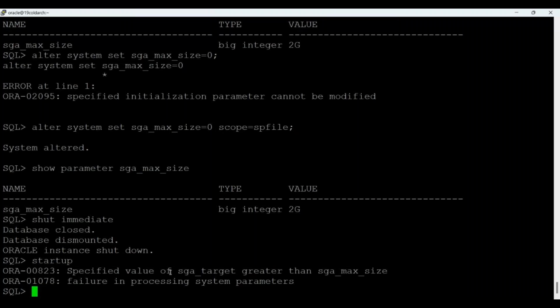Why did this happen? Because my SGA max size was 1 GB and I made my SGA max size 0. In my SP file, SGA target was 1 GB. SGA target should not be greater than the SGA max size. So that's why this error comes. Clear, guys?